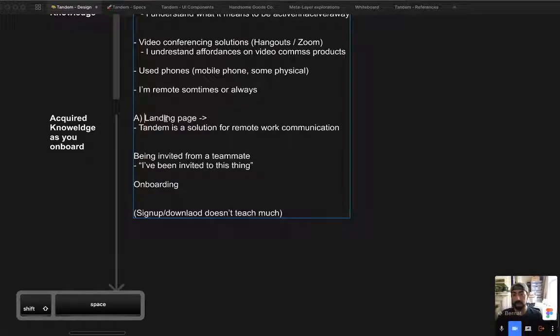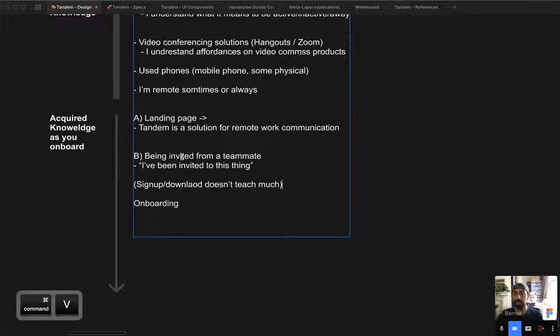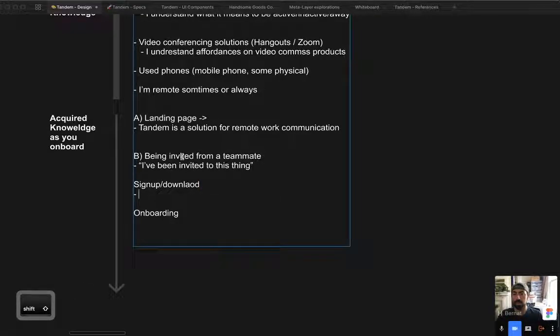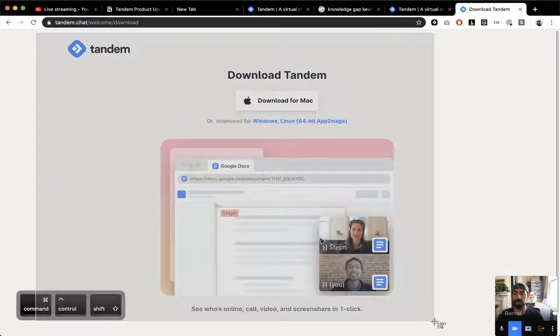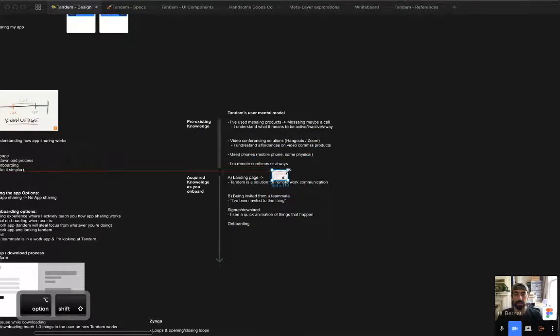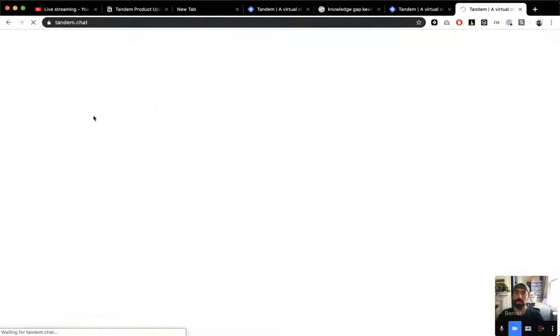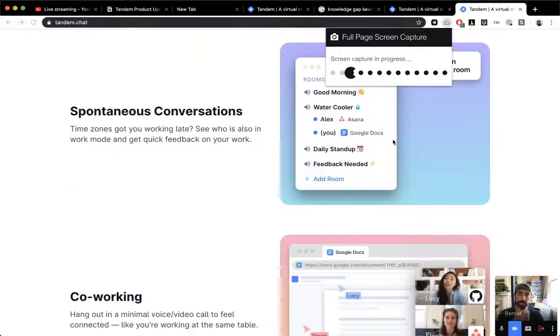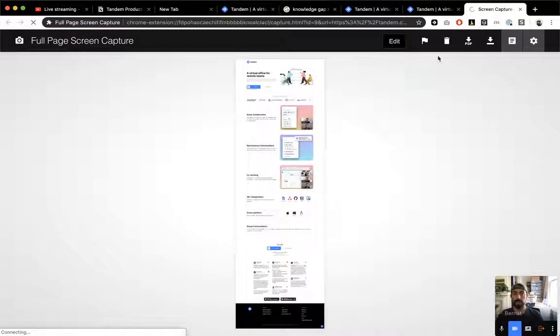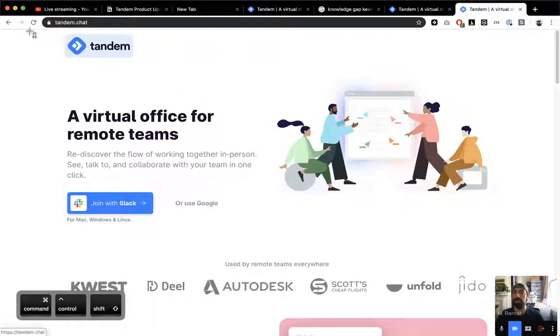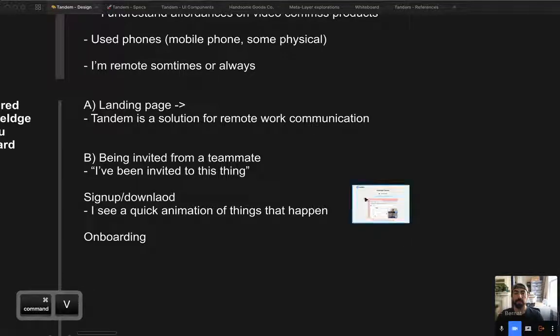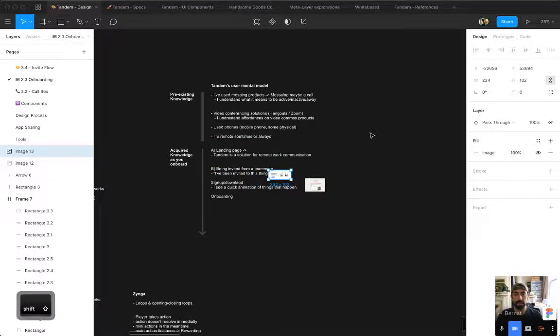Landing page, so there's A if you come to the landing page, B if you're invited by a user, you download, so sign up, download. I see a quick animation of things that happen, which is that thing here. I'm just going to take a screenshot and make it super tiny and put it here, right? And then I'm going to go to the landing page. And I take a screenshot. You know what? I'm just going to assume that they don't even scroll. That's kind of the basic, right?